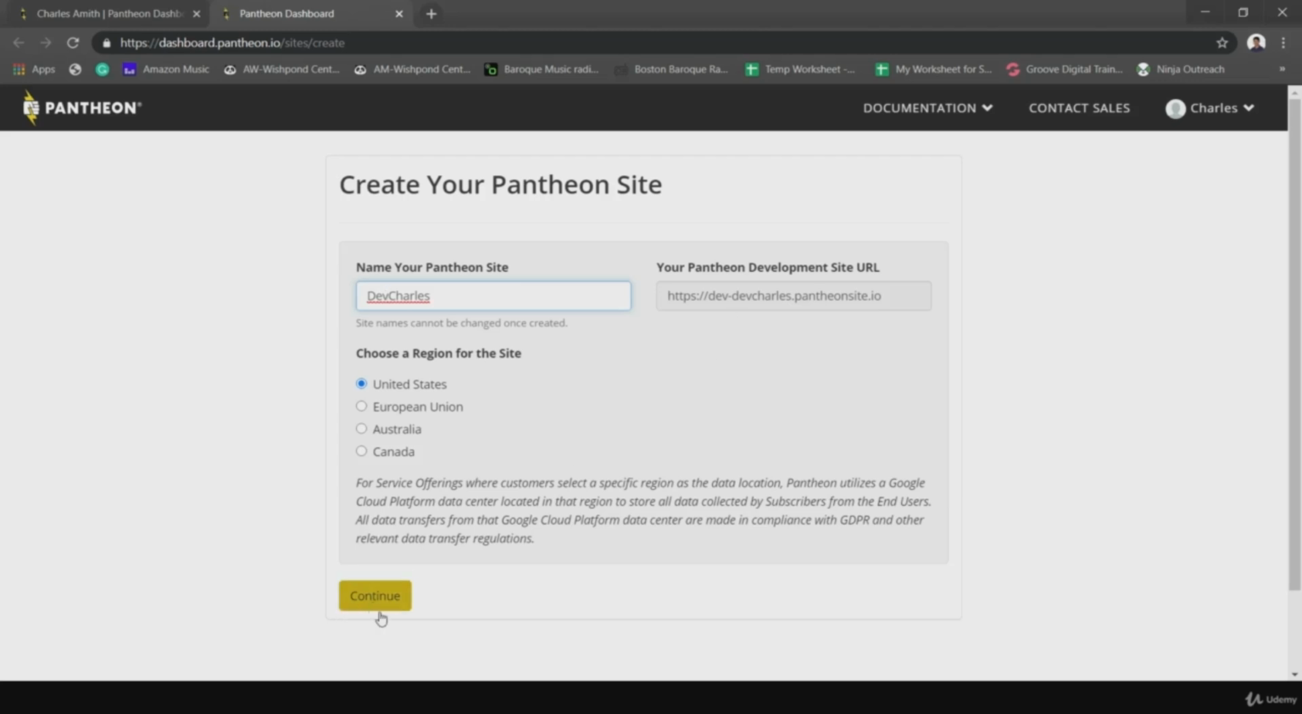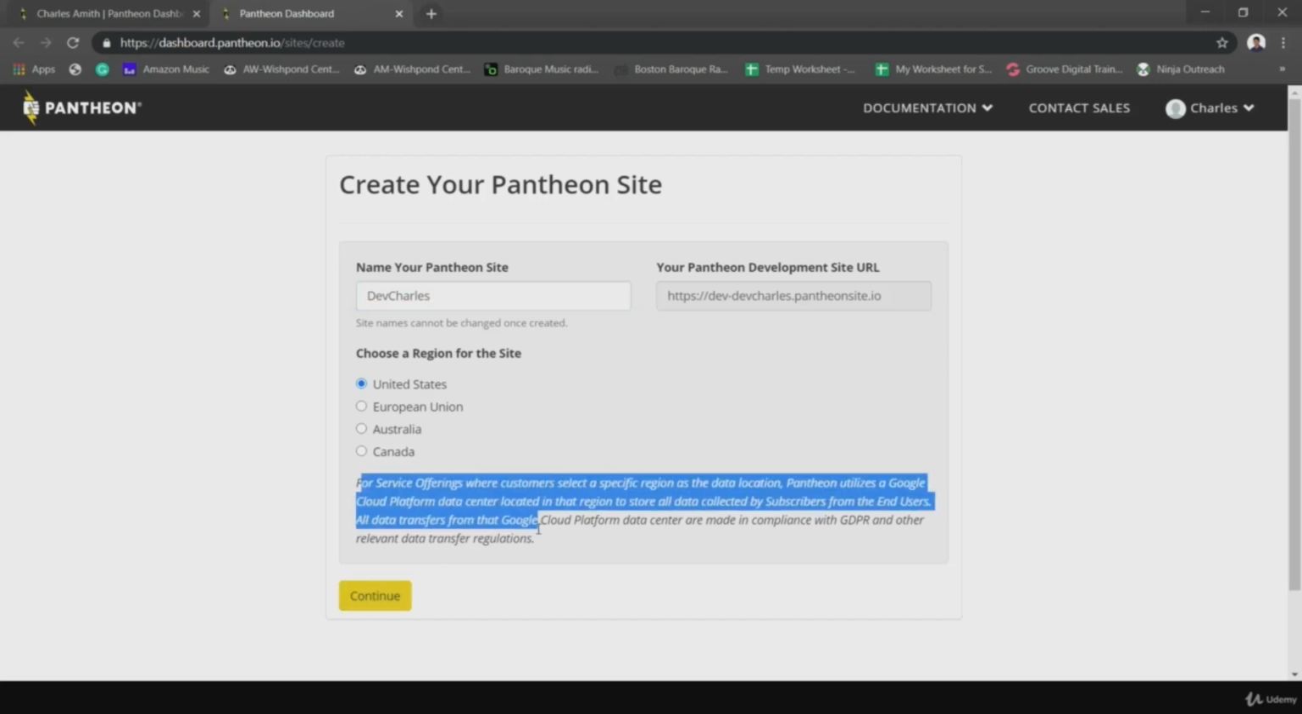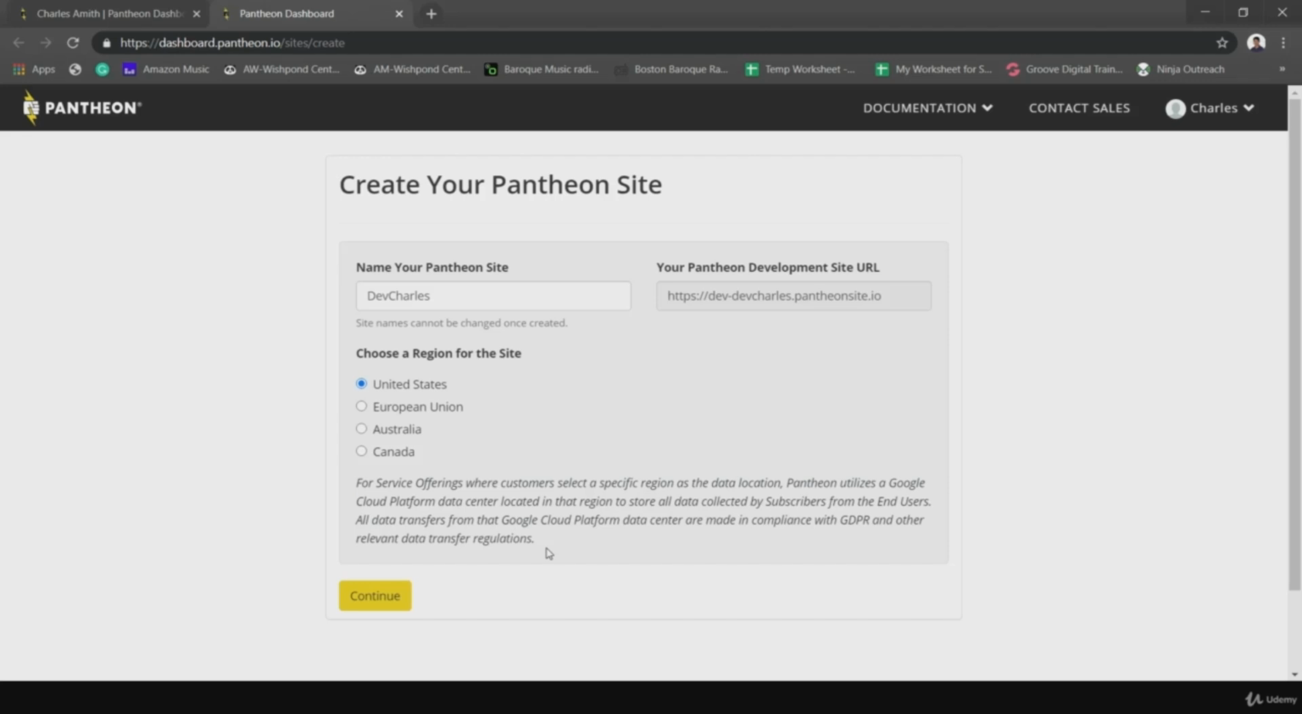So let's go ahead and click on continue after selecting your region. And you could read some details here, but if you are creating a website or business for a specific region, make sure that you pick the one that's closest to you.